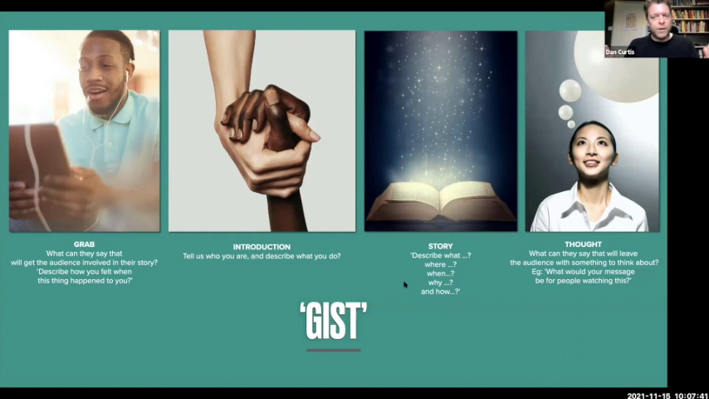Now, if you're thinking about this at your interview stage, I think it really, really helps. If you ask questions, thinking about what can they say that's going to be the grab, that will make sure you get a really strong clip for the top of your interview. So for instance, I might ask the question, describe how you felt when this thing happened to you. I always ask the question, tell us who you are and describe what you do. It's a really useful thing to have. You don't have to use it in your video. You might decide that an Aston does that job for you, but it's worth having that option in your edit.